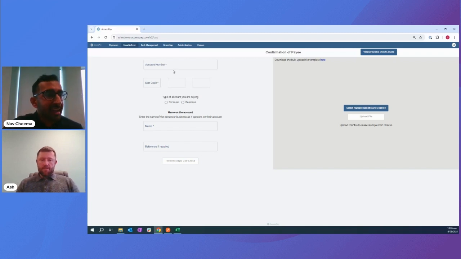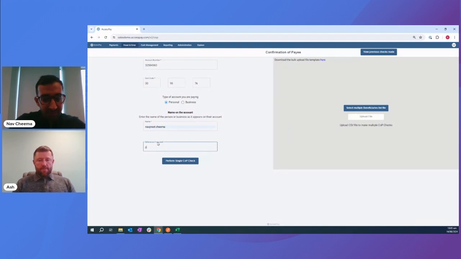So on the left-hand side here, we've got a single check. So within here, you can just stick in your account number. So I've put that in there. I'm just going to put my own details in here, put my sort code in there, personal or business. It's personal in this case. I'm going to put my name. I can then add a reference, which is an internal reference. Let's just say this is a payroll, and then hit perform single check.